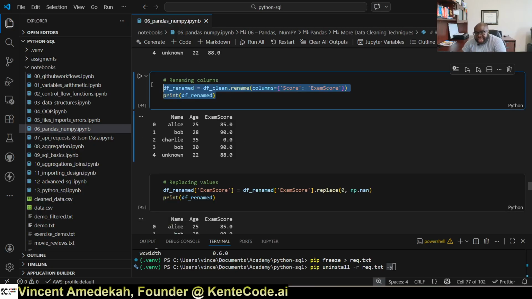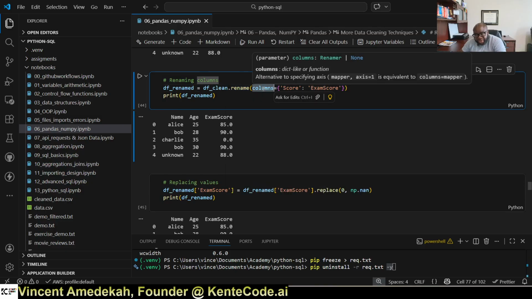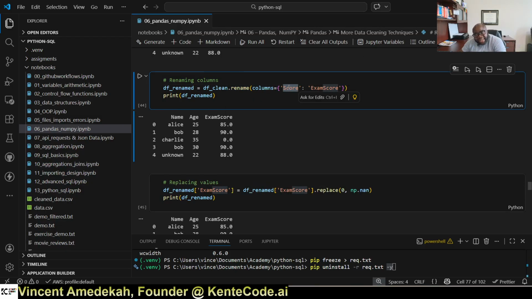You can rename columns in the data frame. Like if you have score and you now want to call it exam score, you say the data frame dot rename, then the columns you want to rename. The first one is the column that is in the data frame, and the second is the new name you want to give it. So here you change score to exam score. Those are some of the actions.